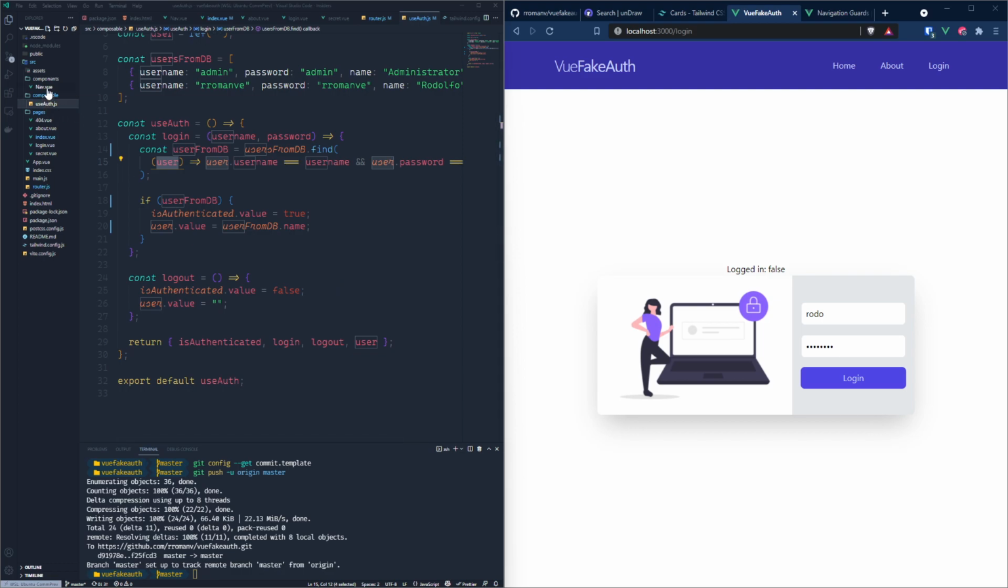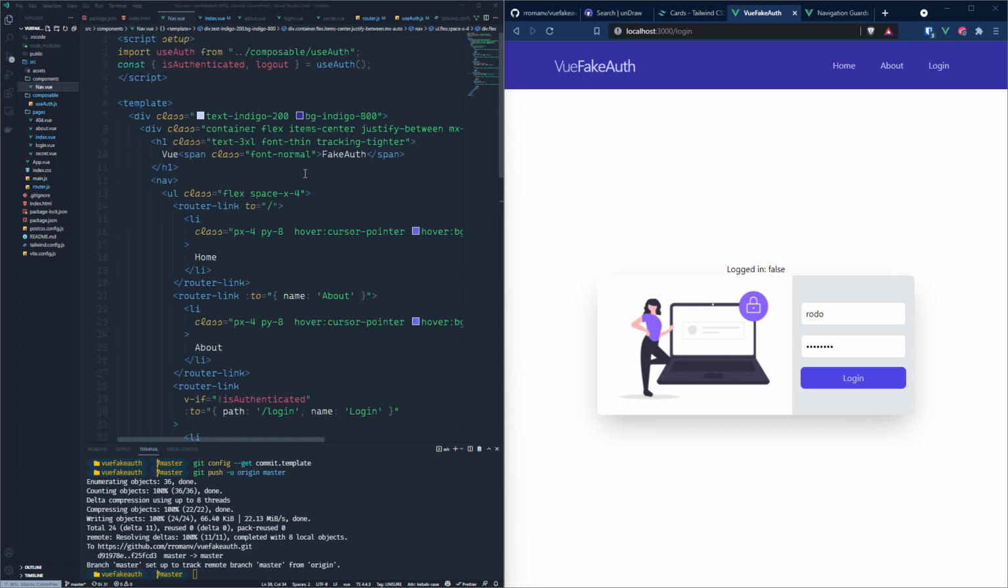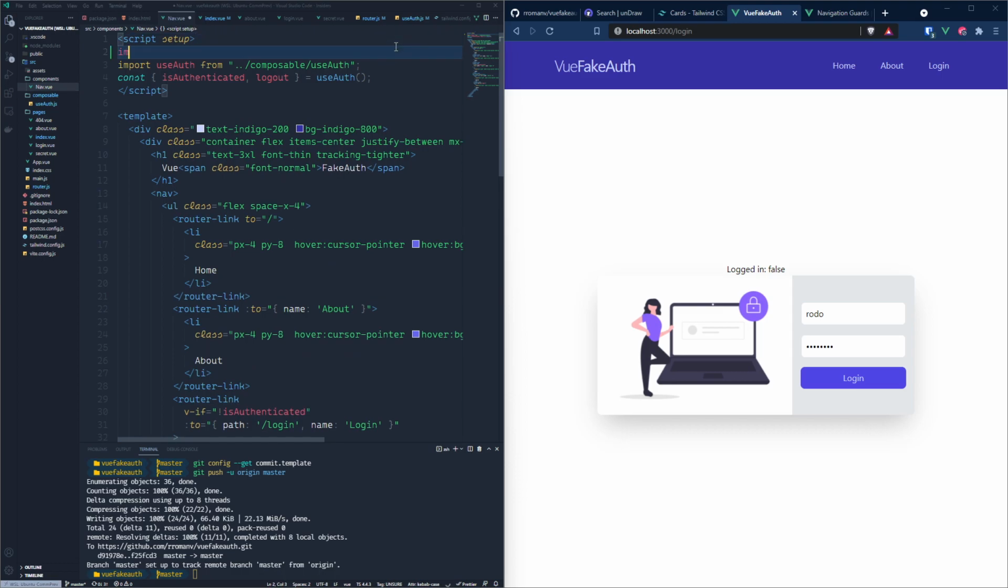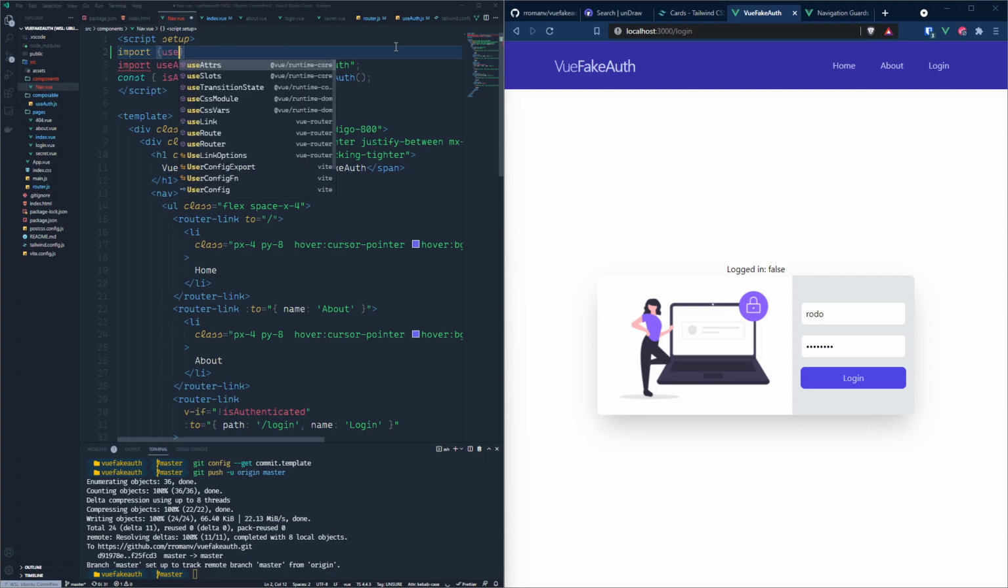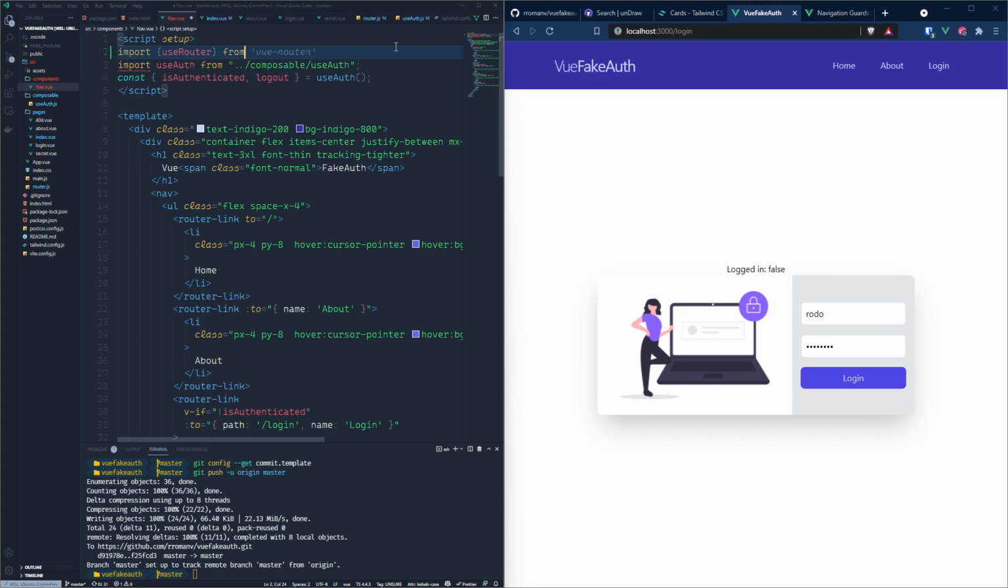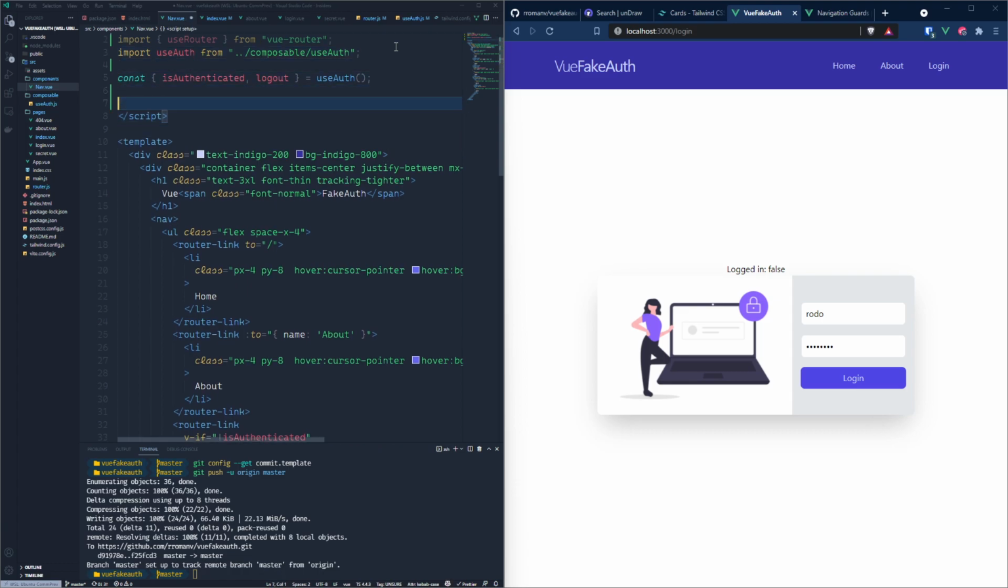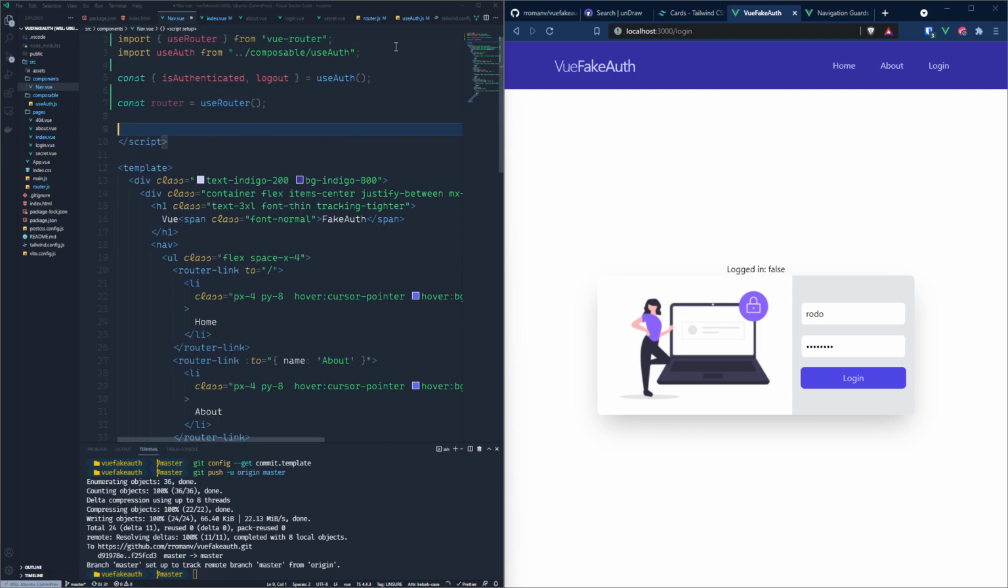Or we can use it on the app too. Let's use it here in the app. So the way to use it should be something like import useRouter from vue-router, right? And then I do const router equal useRouter, and then I do simple const logout.